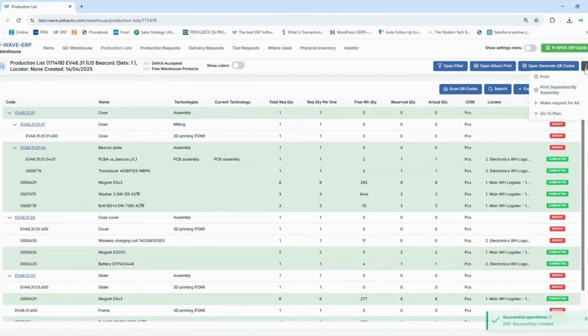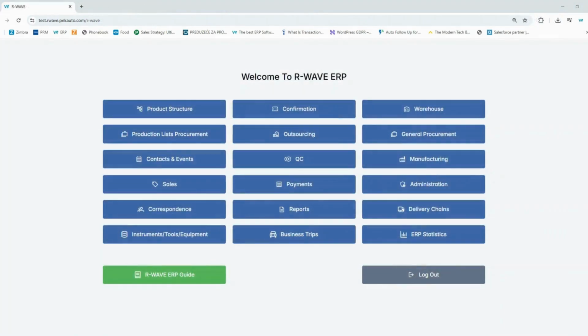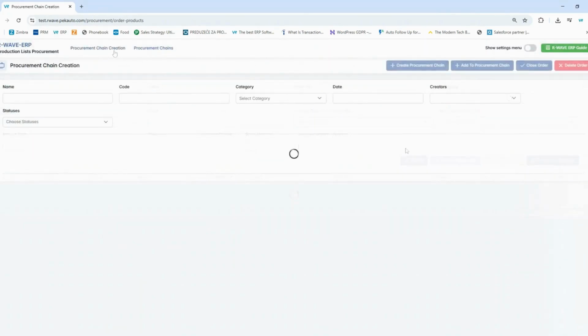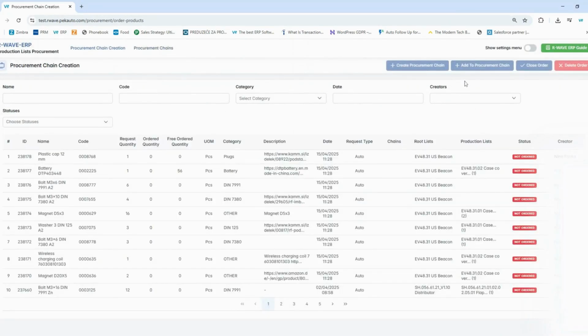Now let's look at how the system handles procurement. In this module, the procurement process is carried out according to automatically ordered requests from production lists. The procurement manager can find procurement requests under the Production List Procurement section within the Procurement Chain Creation menu. This menu includes shortage requests linked to specific production lists, from which the procurement department can build procurement chains. Let's take a look at our example.